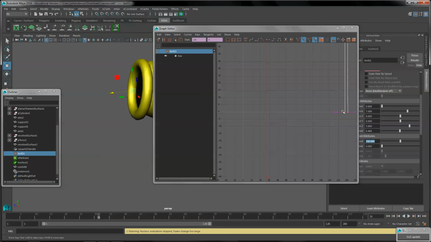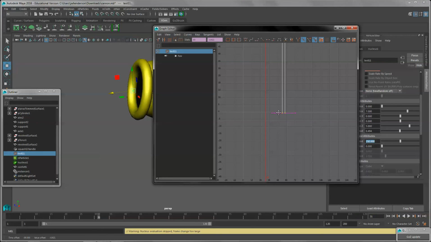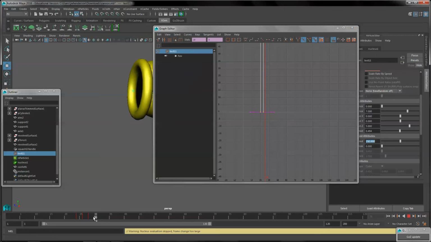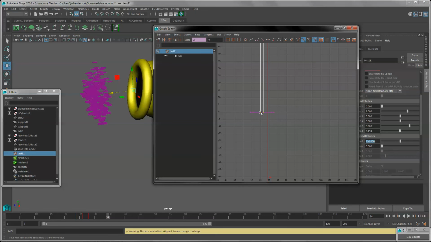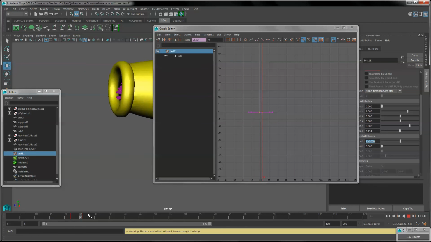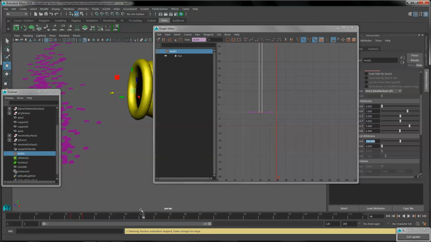Well, I moved it much, much later, so we want to get just a little later. And I would just keep adjusting it until I find the actual right timing. Just a little bit earlier. And there you have the confetti exploding from the cannon.